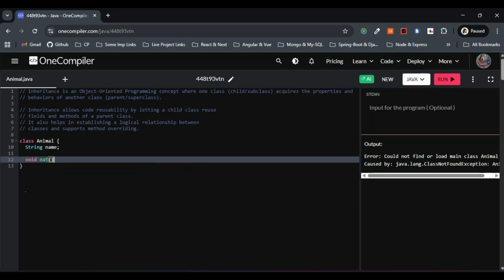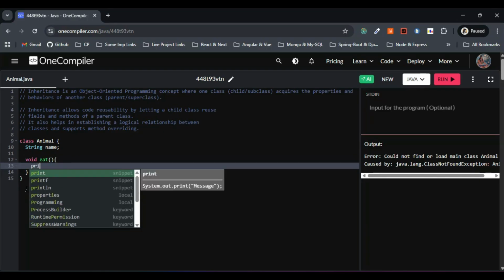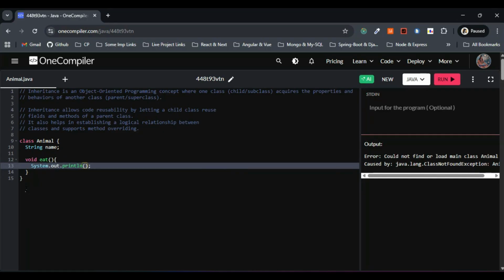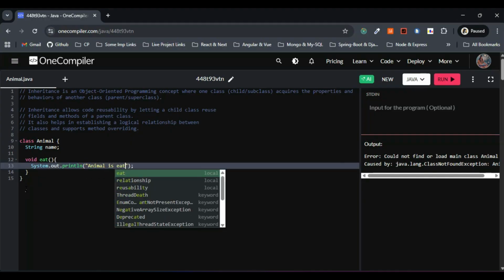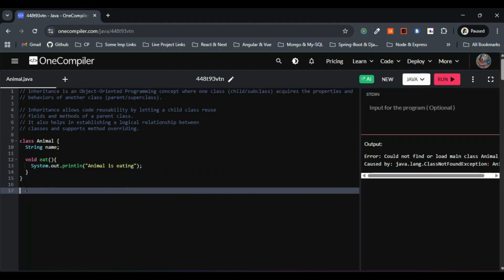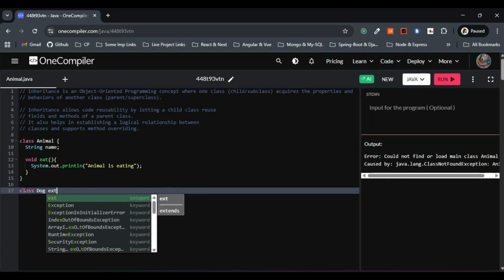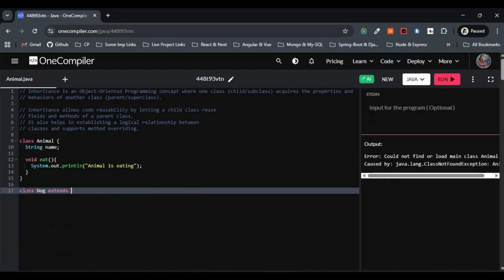This is the parent class method, right? Let me go with System.out.println, animal is eating. Next, let's go with the subclass, Dog, which extends the parent class, nothing but Animal here.